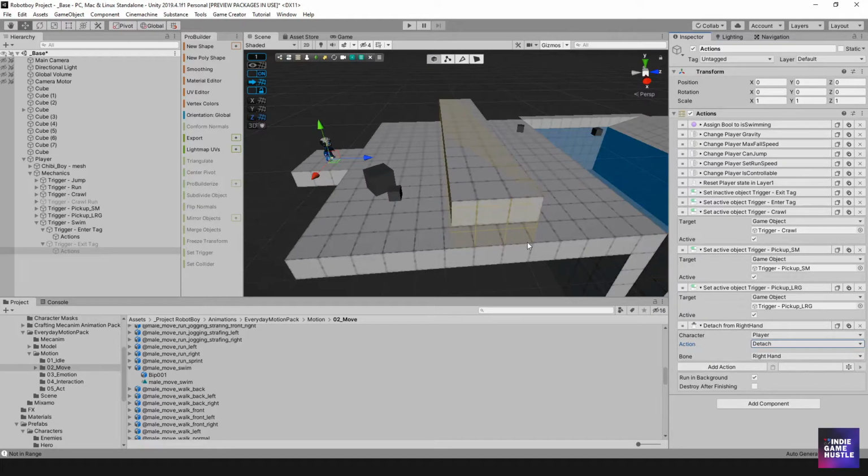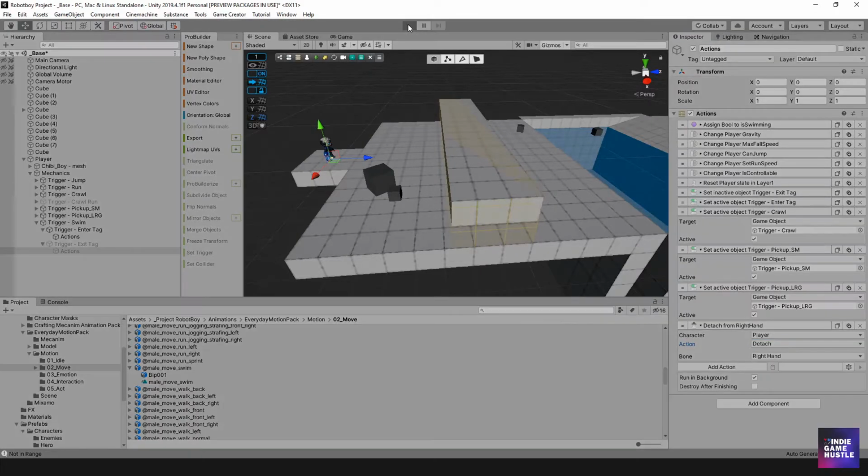Okay. All right. And we might need to change this because we might use a weapon. So, and that's going to be for the melee portion. So let's just use this for now, right hand. So I'm going to hit play and let's see what happens.